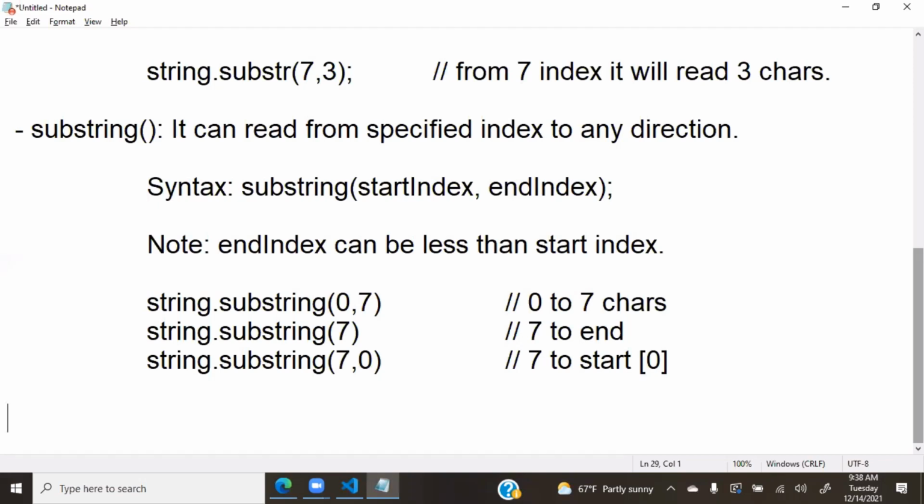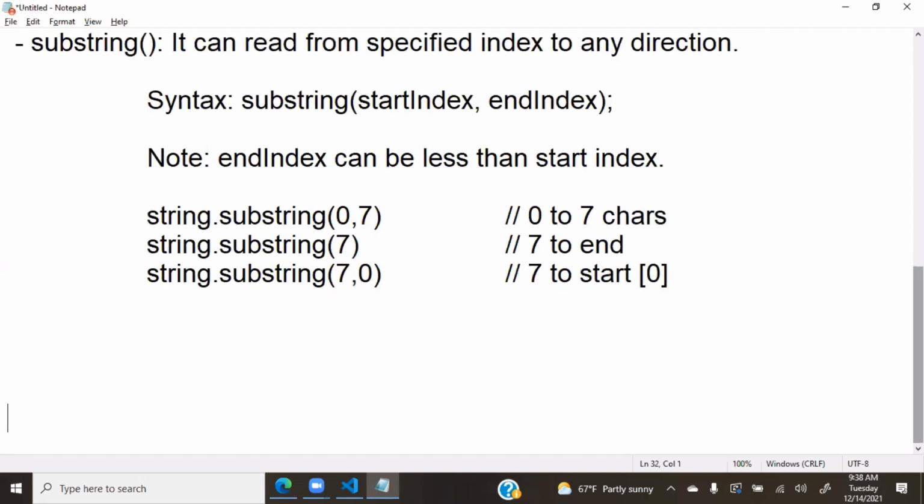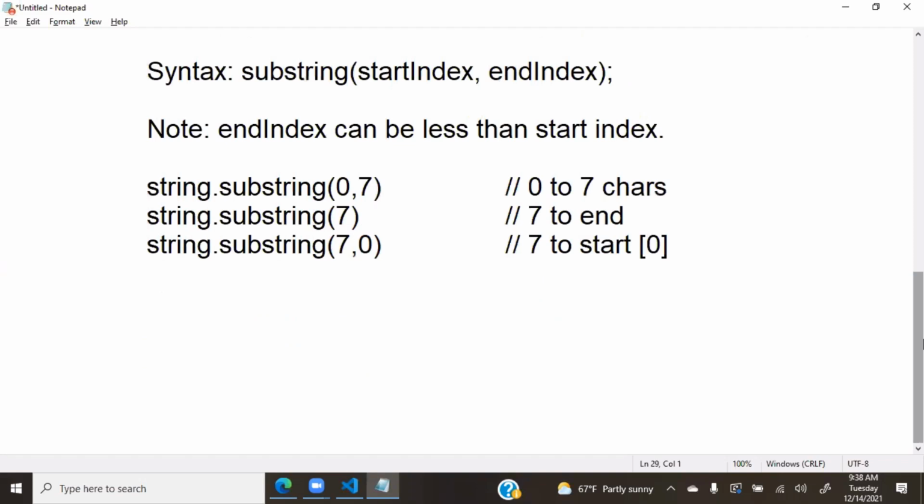These are generally the substring functions, how we can use substring and how we work with it. So we have char at, char code at, slice, substr, and substring. Next, in the string manipulation functions, we have index of and last index of.